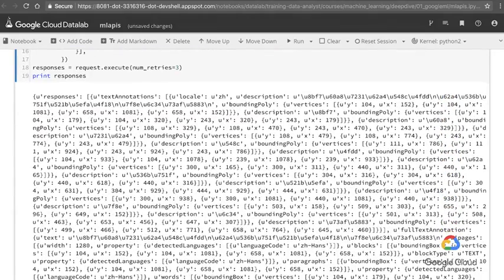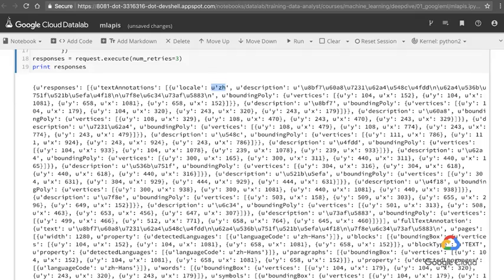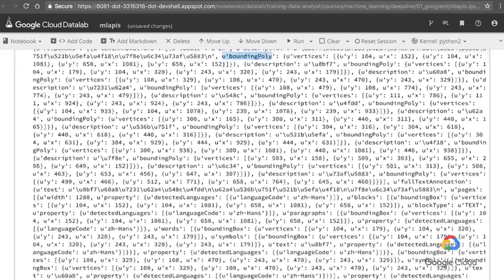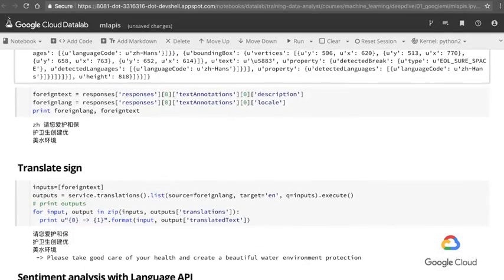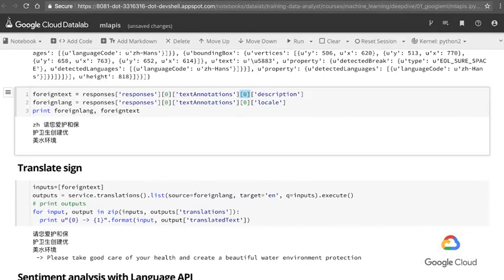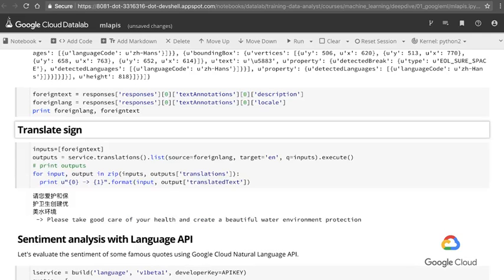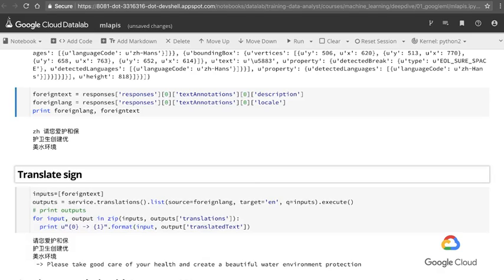And what comes back is all of the text in this image, along with the language, ZH being Chinese, and the bounding polygon of each of those pieces of text. We could, of course, get the first piece of it, take that text annotation, get the language, the locale, which we said was ZH, and then print out what we got. We got back the foreign language, which is ZH, and the foreign text, which is all of this.